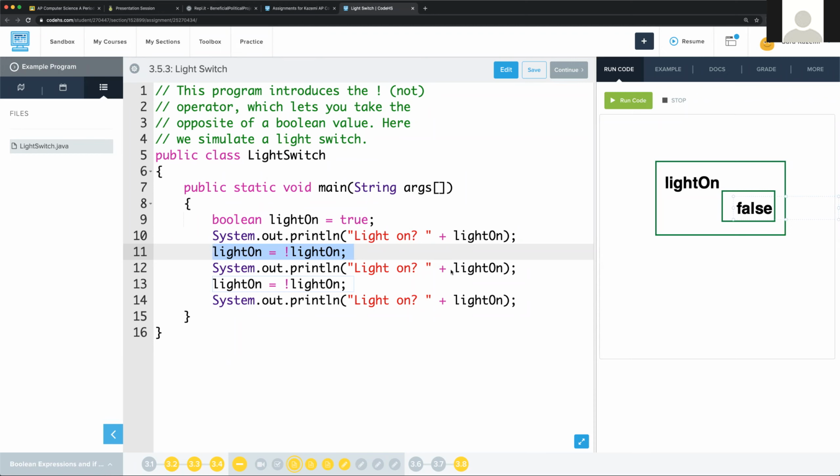So when it gets printed out again on line 12, we're going to see false. And then what happens on line 13? It's going to toggle it back to true, right? It says light on gets not light on. So that means it's going to take the opposite of what it currently is, which is false, and the opposite of false is true. So we're going to replace that with true. So that when we get to line 14, it's going to print out true again.